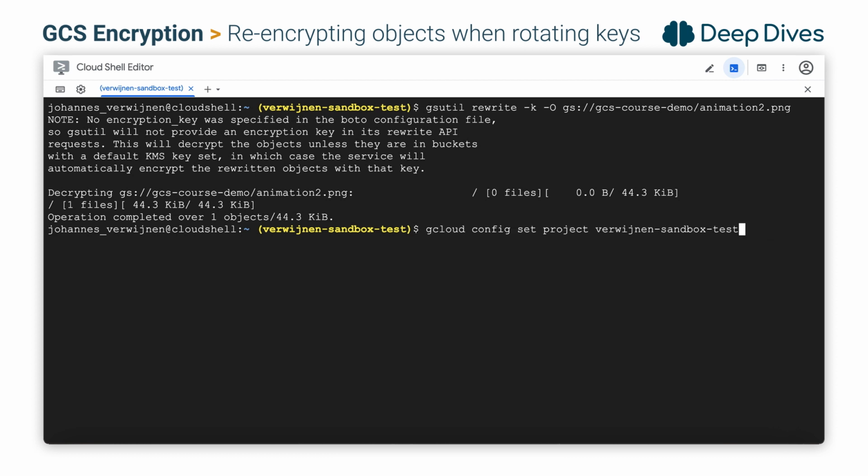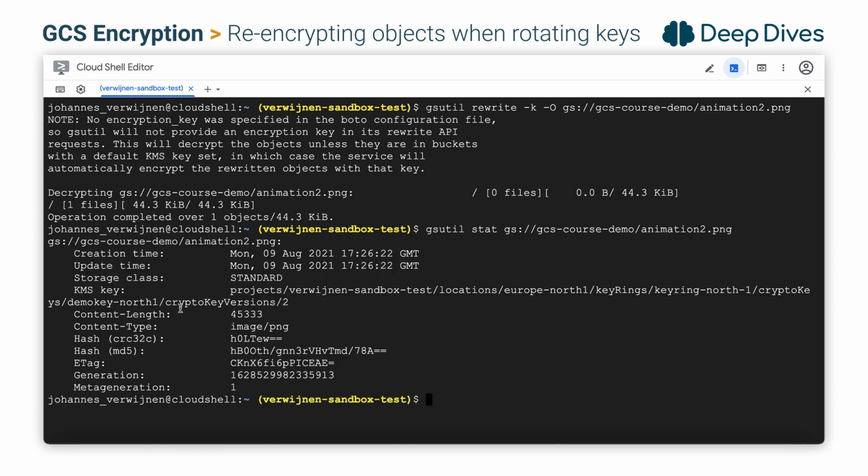So now if we take another look at the stat, we should see that now the version is version 2 that has been used for encryption. So that's how we rotate keys and then re-encrypt data.